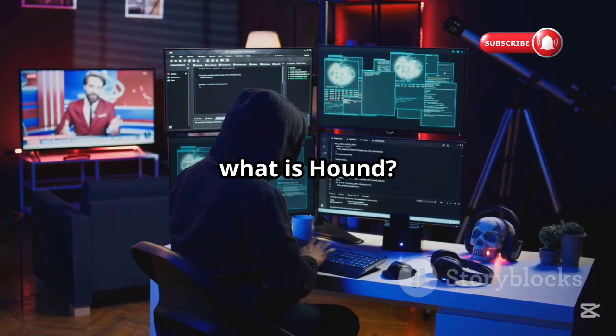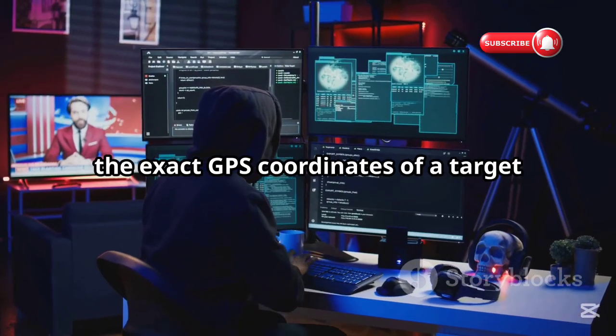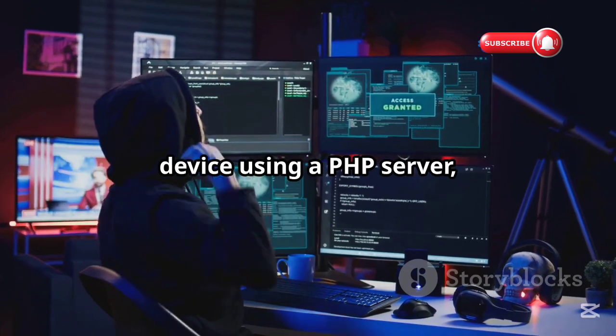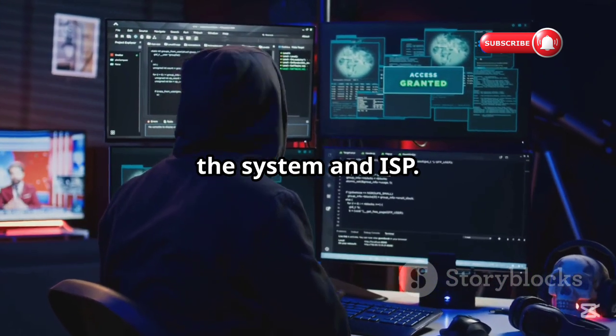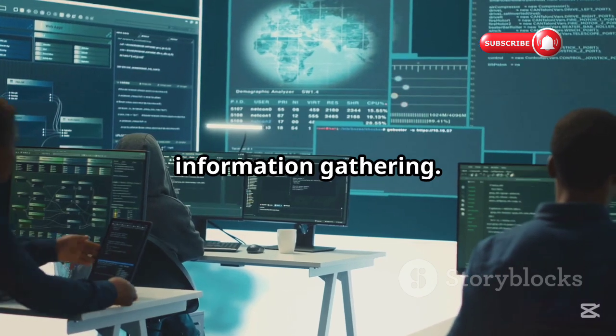So, what is Hound? Hound is a tool that can remotely capture the exact GPS coordinates of a target device using a PHP server, and can also grab basic information about the system and ISP. This tool can be very helpful in information gathering.